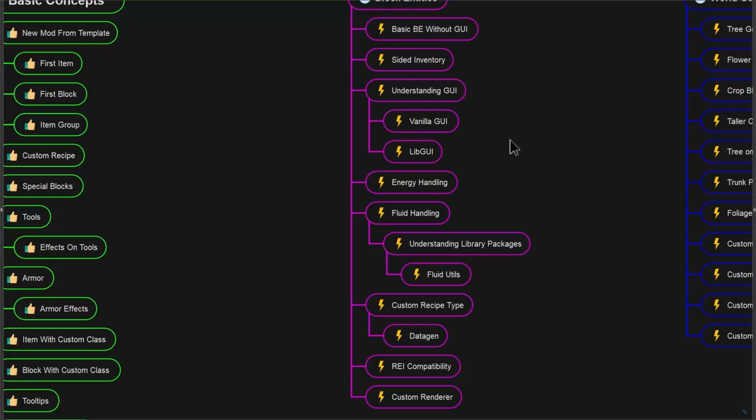After that, fluid handling. And we are not just making a fluid container, we will go beyond that. We will work with library packages. We will develop our own dedicated library package. And we will make a fluid utils class. And this will become really handy in every mod you will write that has to deal with fluids.